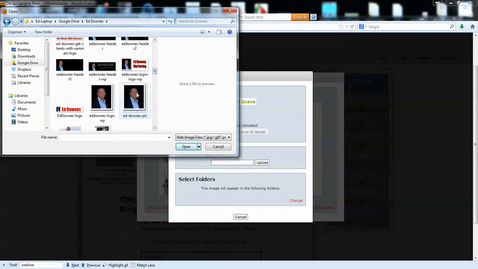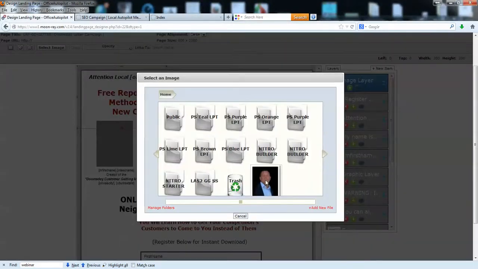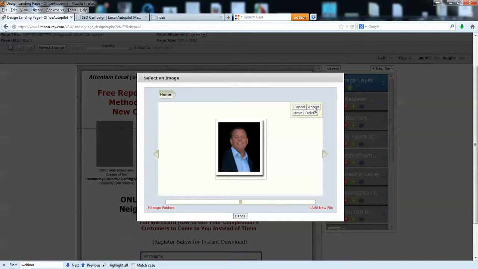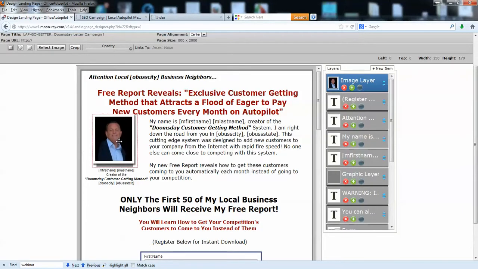Let's do this pic. It's as good as any. It'll do. And then you're going to accept it. Then you're just going to move that into place. You might have to resize it. Resizing is easy. You just sort of drag a corner or a side or whatever to resize. But there, the page is there.